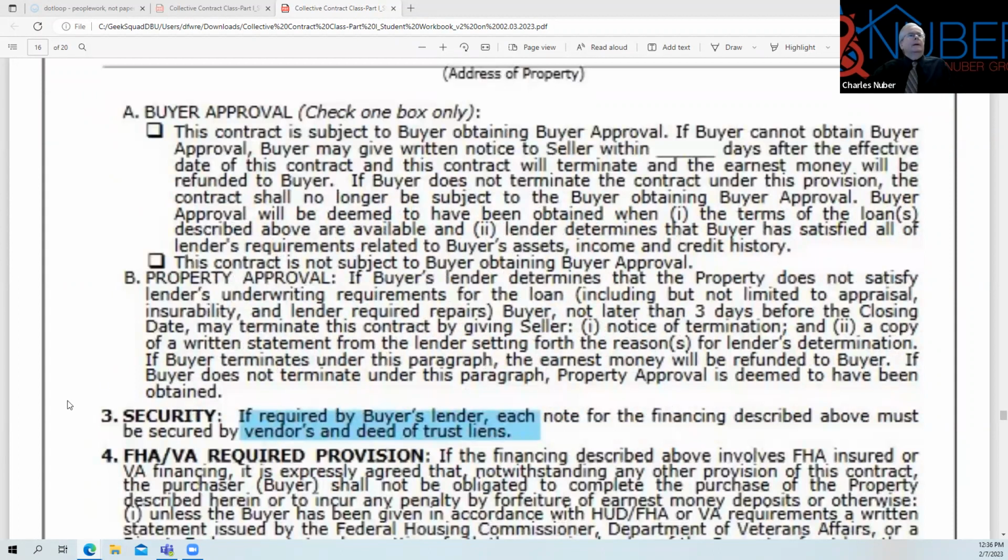Okay. You can check this box in this hot market we had last summer. This contract is not subject to obtaining buyer approval because we already have it. Then we would check that box as well. Now I'm more inclined to let them, because they may have to refresh the file. That's why I want to put 7 days here.